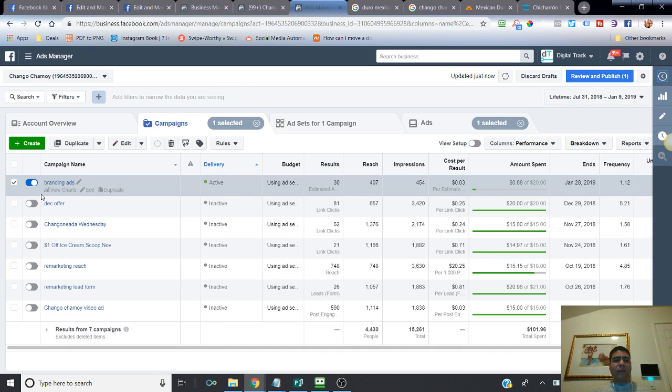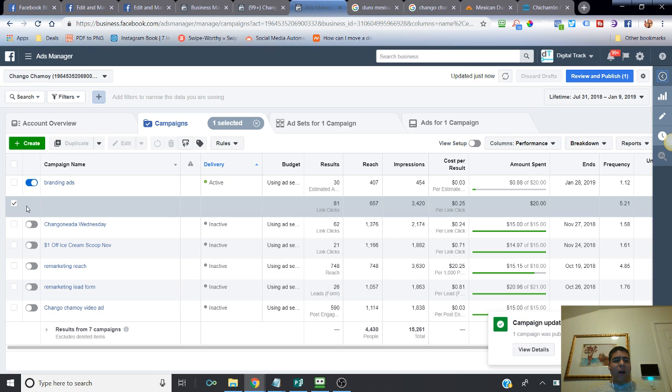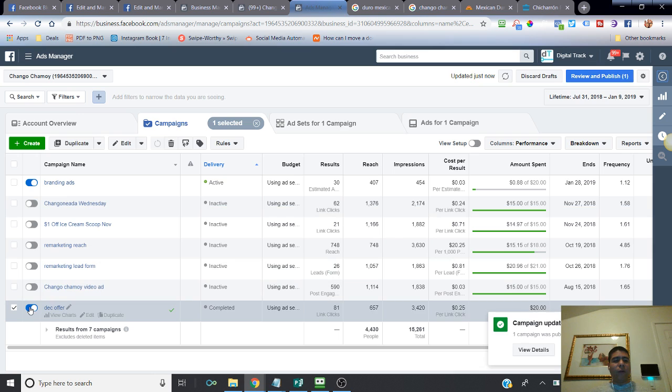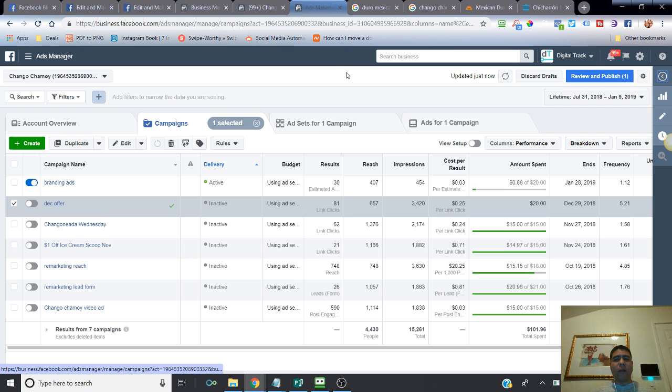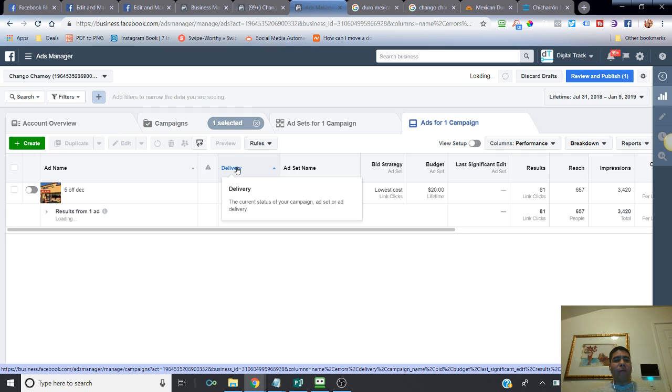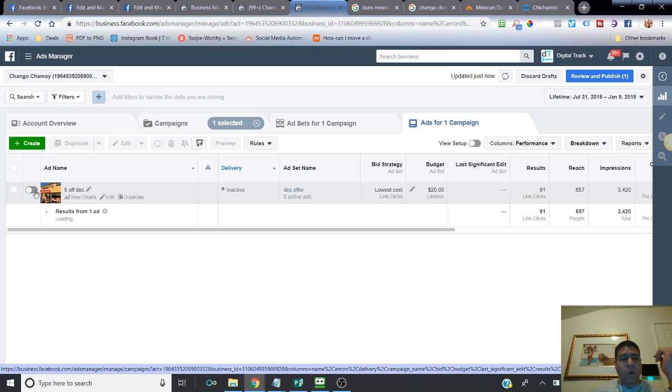How you can stop an ad is to simply click over here. You can either start it or stop it. If you see the blue toggle there, that means it's running, or you turned it on. If it's grayed out, that means you turned it off. And by the way, looking at my Ads Manager, you can turn it off at any of the three components of an ad campaign. You can turn it off at the campaign level, and if you do it here, it will turn it off at the ad set level and at the ad level as well. If you have multiple ads under a specific campaign and you turn off a specific ad, it will turn off only that ad.